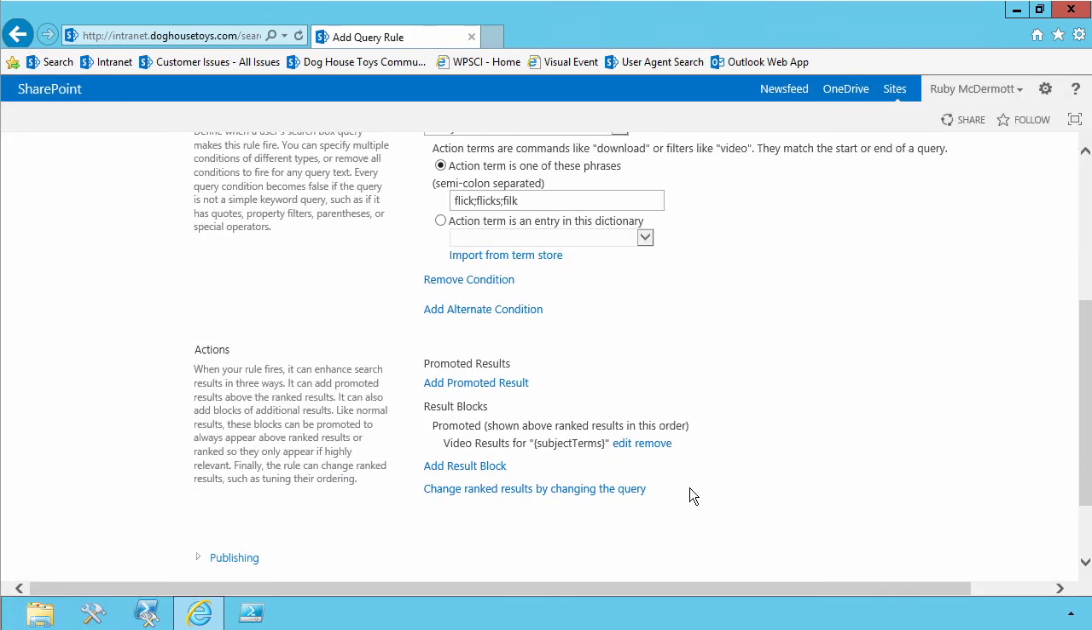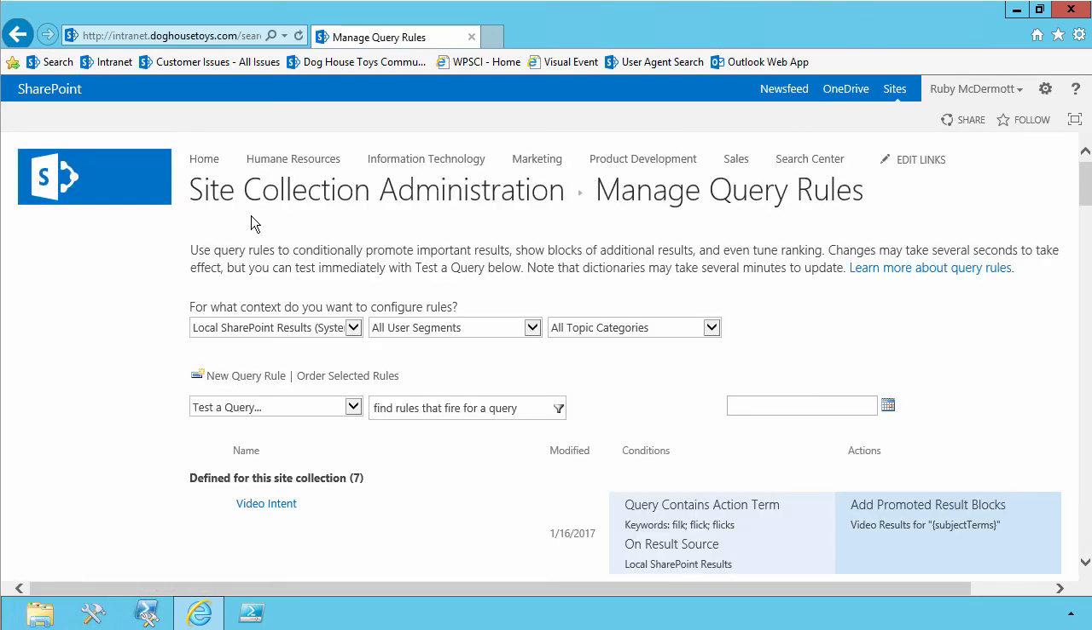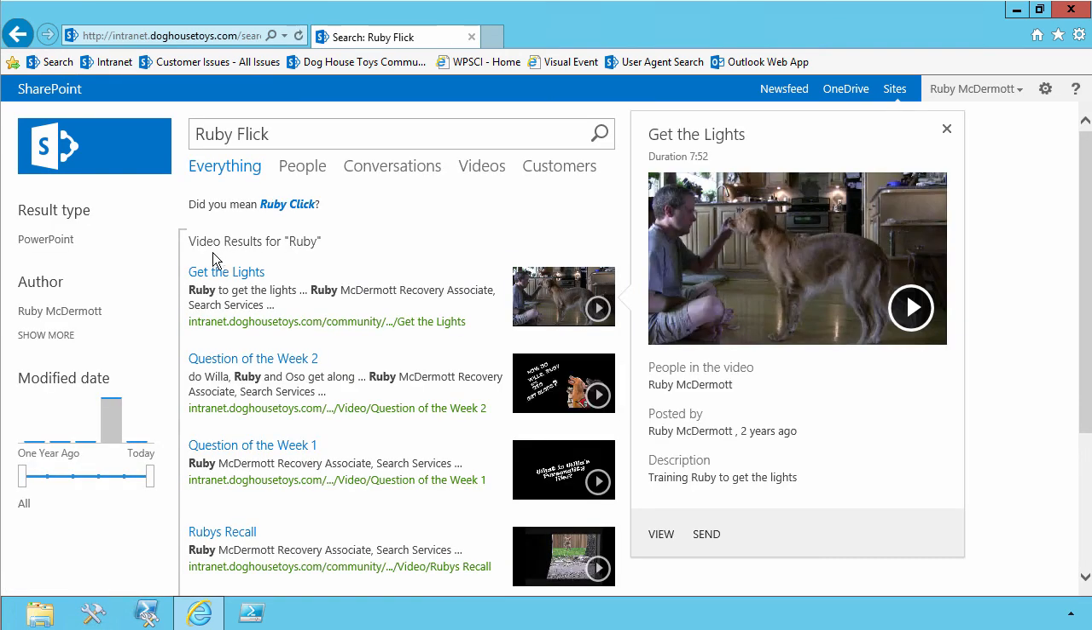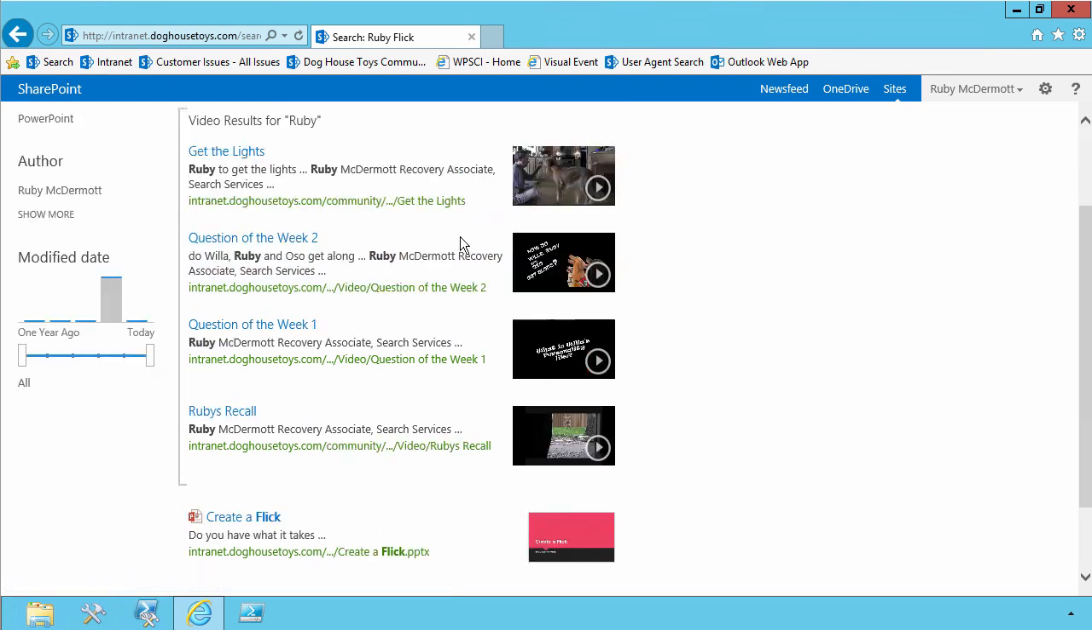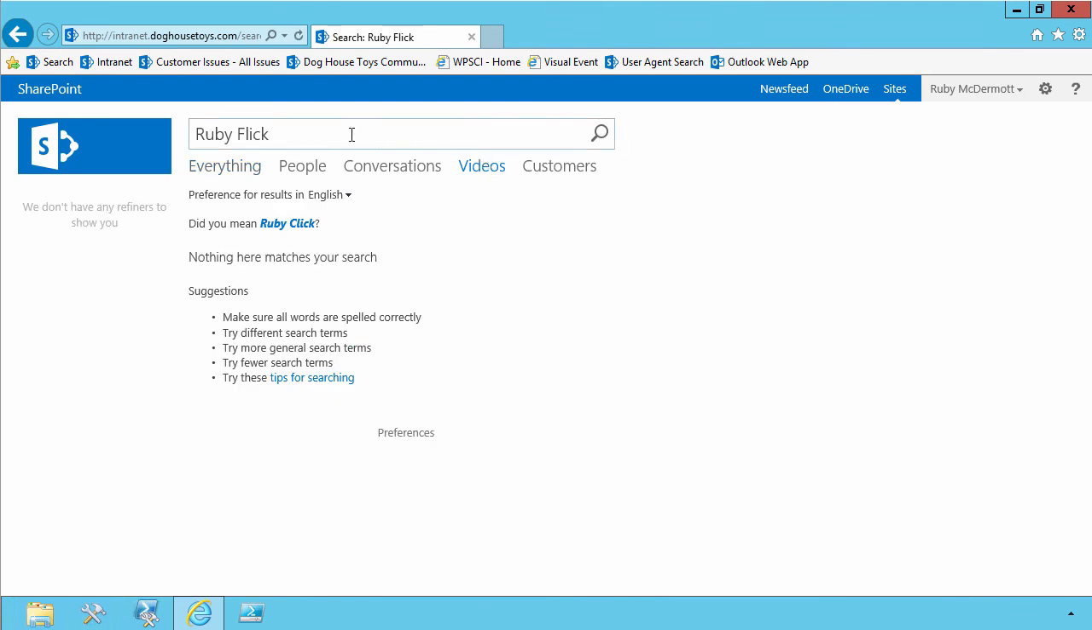And now we've got that set up, I can come back up here and choose save, and I can go back to my search, and I can search for Ruby flick. And it says video results for Ruby. And this video intent item is nice because it gives us a nice presentation of that video. But let me show you what we can do with the more link, because right now there's nothing else down here. So let's go to the video tab, and let's take Ruby flick off of here.